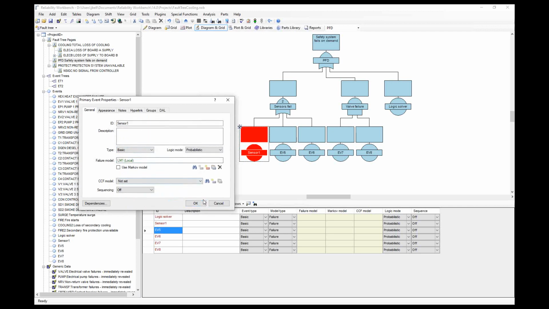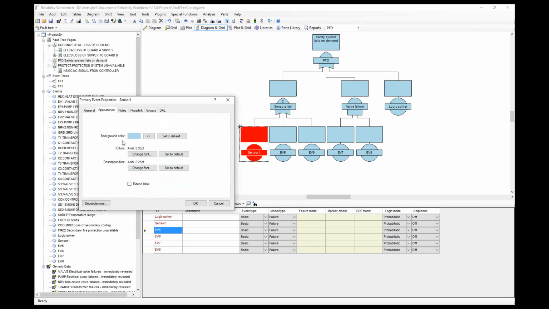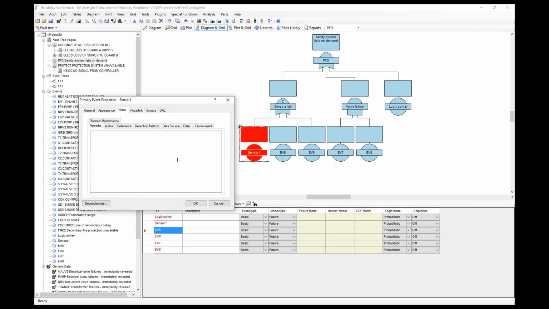And I can select OK again, but before I do that, I want to show a few of the other options we can set for events. We can set the appearance, change the color, change the fonts, and add additional notes, any extra comments or text we want to embed in the event so we can find out more information about it, and also even hyperlink to external documents or web pages that contain more information about this particular item, whatever it happens to be.